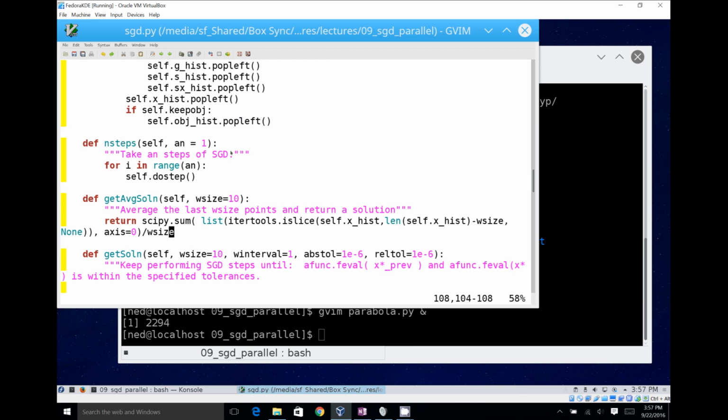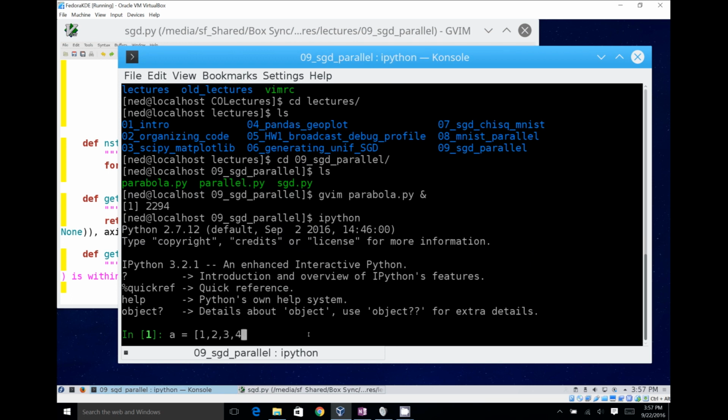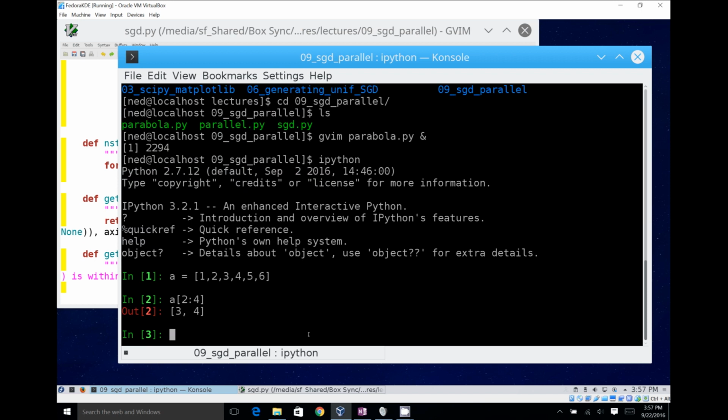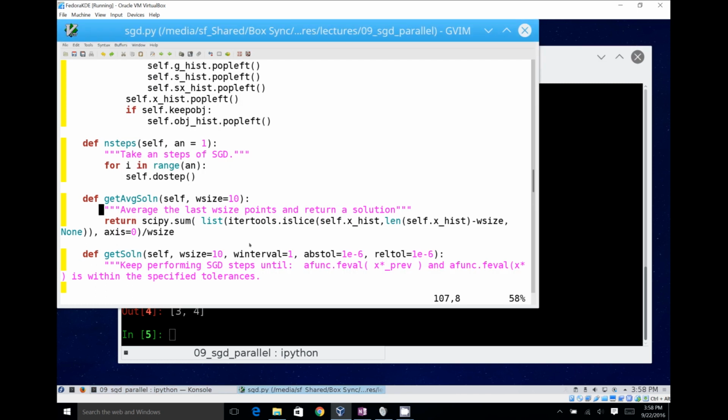So, getAverageSolution. This is something that might be interesting to you, which is that in Python, slices are objects. What I mean by that is, let's say A is some array, and then we do A[2:4]. This right there is a slice object. You can create them by doing things like slice(2, 4). And so I could do A[slice(2, 4)], and it should return the same thing. And what this code is doing here is just doing those slices, but for that queue object.